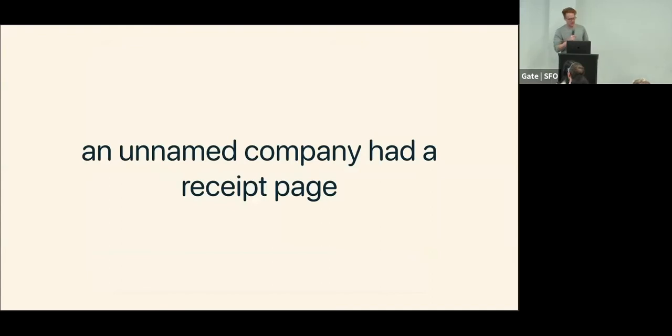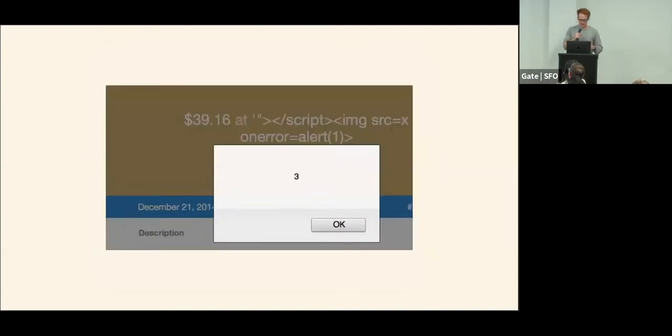So an unnamed company had a receipt page. I'll let you guess who. It had a decent content security policy. It blocked inline scripts and a bunch of other good stuff. It was a pretty big content security policy, probably too big, definitely too big. But that was good. But I got this, or someone got this report, and it was injected. So here's an alert popping up on a receipt page.